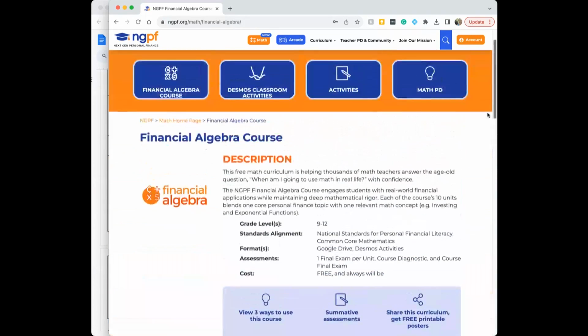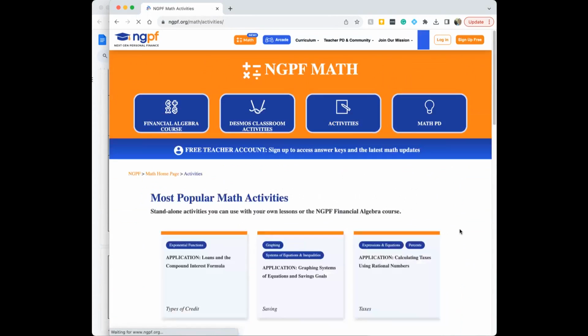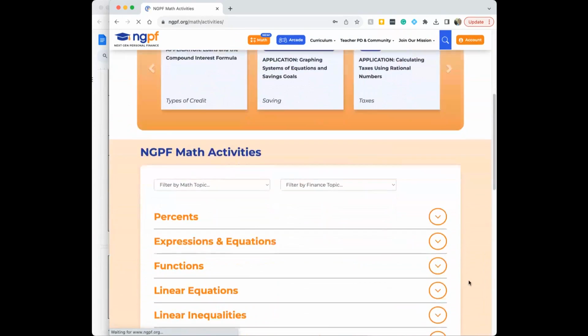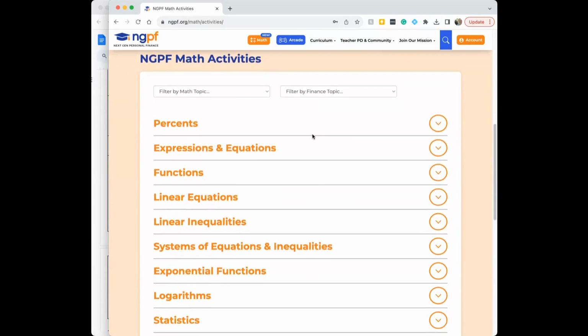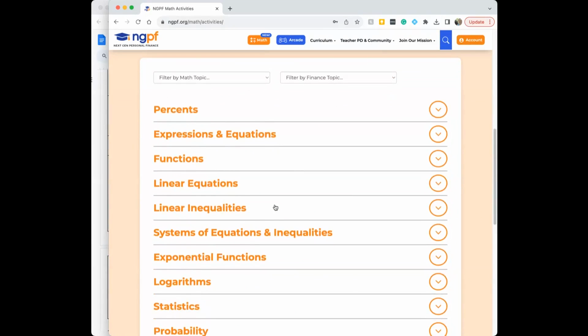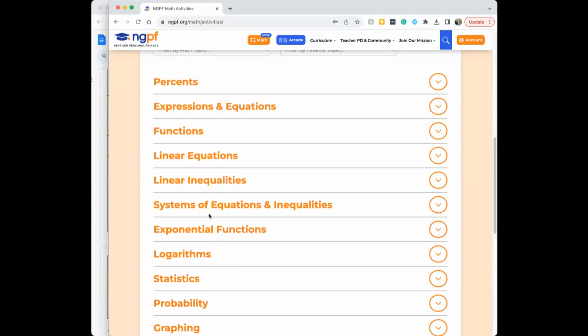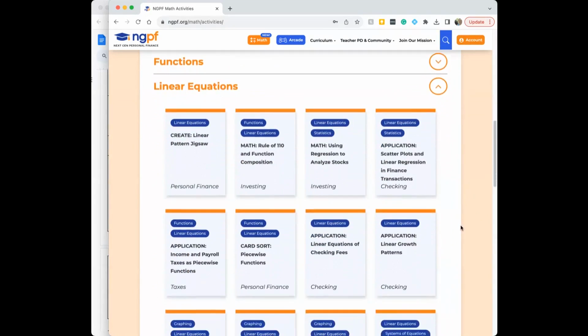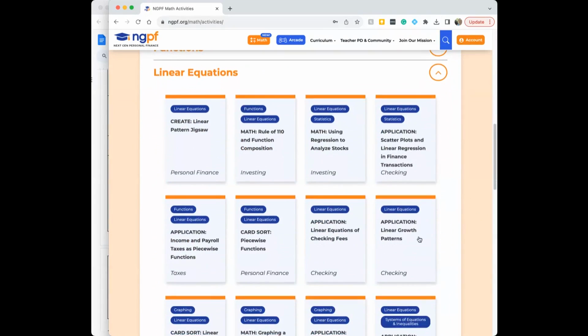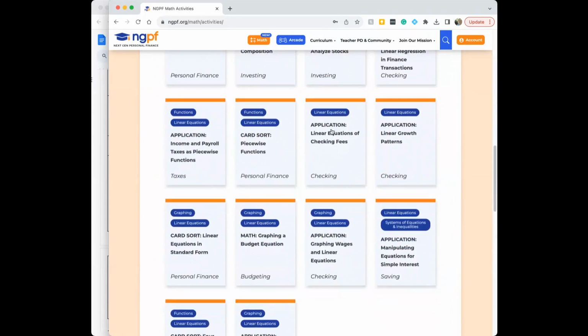And to that point, I will show you that we can click over to the activities page. Everything here is a standalone activity, usually under 30 minutes, organized by math topic. You can also filter by finance or by standards, Common Core standards. And so, for example, one of the activities I think Mike is going to walk us through, you can find under linear equations. And we've got, I think, graphing wages in linear equations.